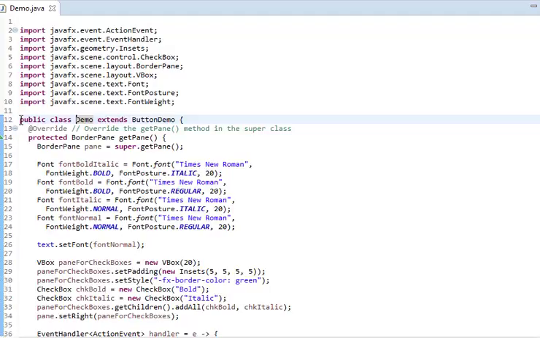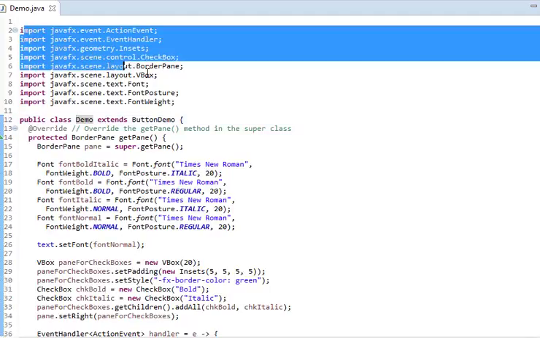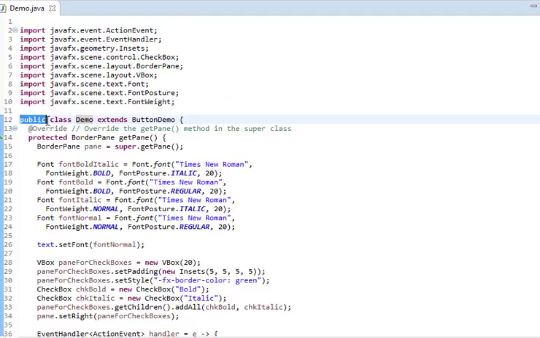The first thing you'll notice, apart from all the imports that are always here, is that this demo extends the button demo that we just saw. So it's going to build on it. It's going to have all the same features, do all the same things, but what we're going to do is add two checkboxes to this new version of the demo. We're going to be overriding the getPane method, and that's why it had to be declared to be protected rather than private in the previous demo.